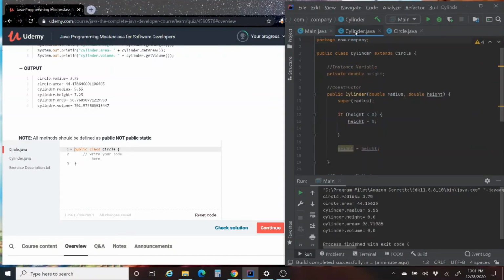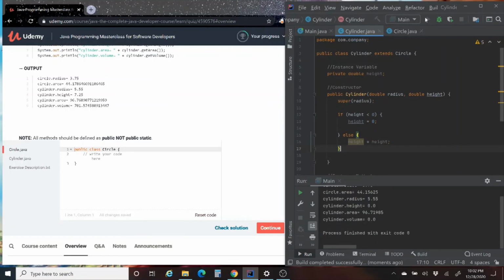If height is less than 0, set it equal to 0. Let me do an else statement here and see if it works better. In most situations, these things don't matter, but for me, I found out sometimes it helps. The height is still coming out as a 0.